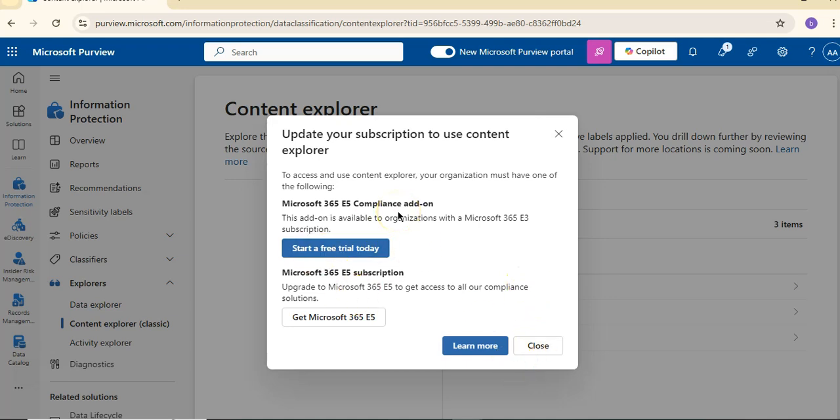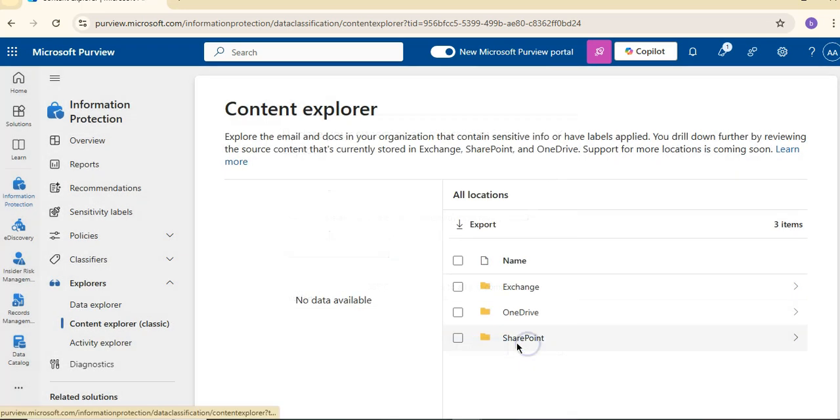You will get this message if you do not have proper licenses, and I'm getting it because I have the trial version of the Purview license. Click on Close and you will see this. Make sure that you have either global admin, compliance administrator, security administrator, or compliance data administrator permissions to access the items in the Content Explorer.